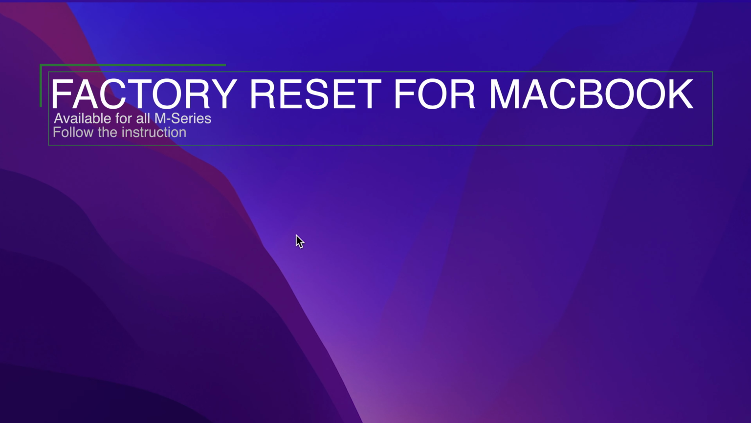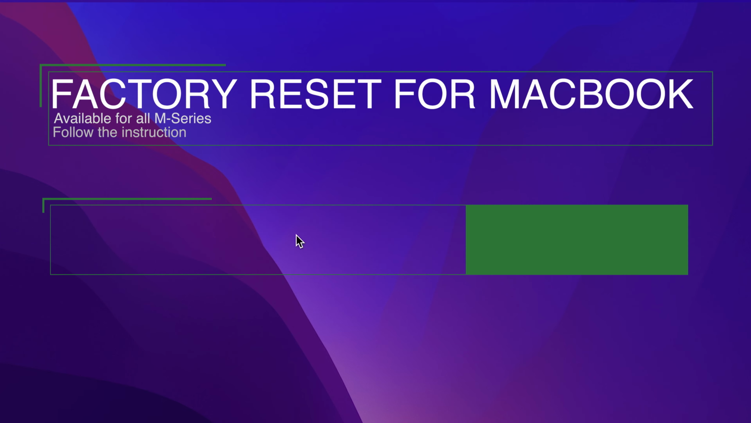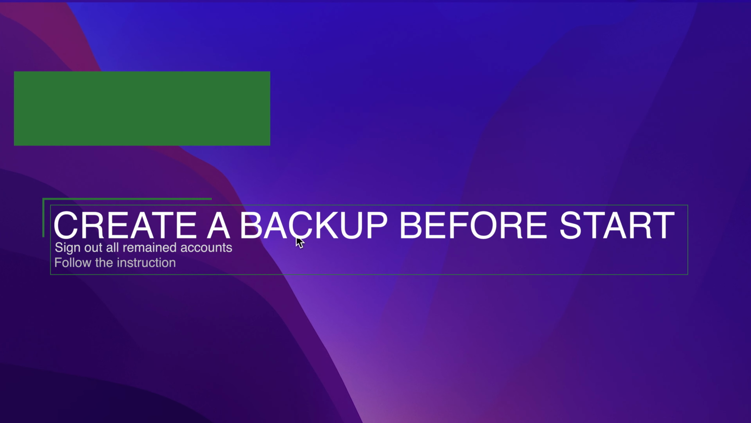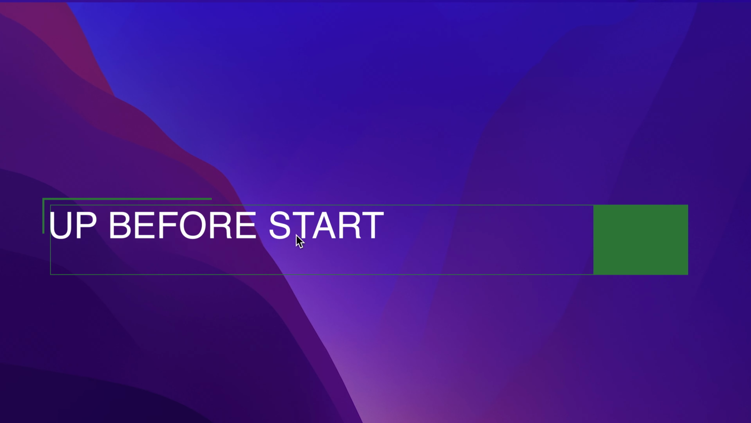So today I'm gonna show you how to reset your MacBook back to the factory preset. That means all your settings, files, and data are going to be deleted completely. So you need to create a backup of your Mac, and also you need to sign out of your accounts, Apple ID, keychain, everything. After you've done that, we'll go ahead and go into recovery mode.